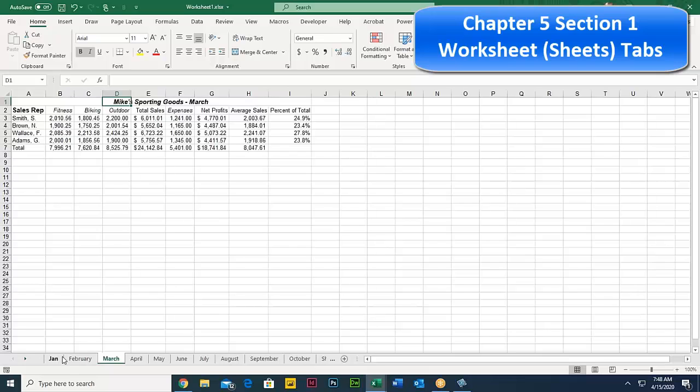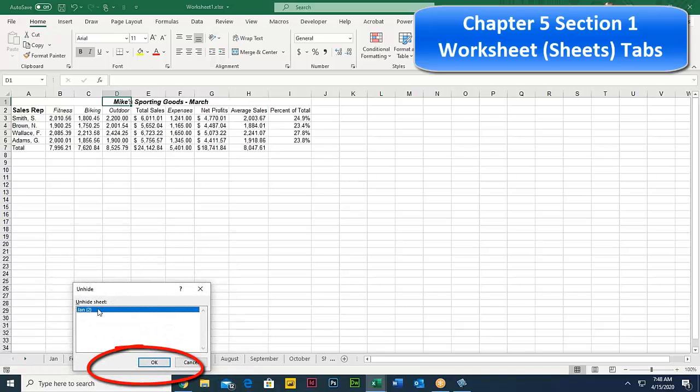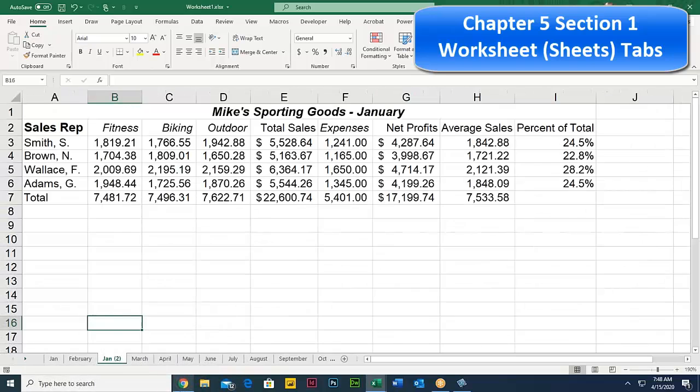So a lot of people will ask me, you're probably thinking this right now, how do you unhide it? You would right-click on any sheet you want, and there's an option called Unhide. And it will display all the hidden sheets, and then you'd be able to bring them back and say, I want to unhide January, and it brings it back. So that I can go through and do that one more time.